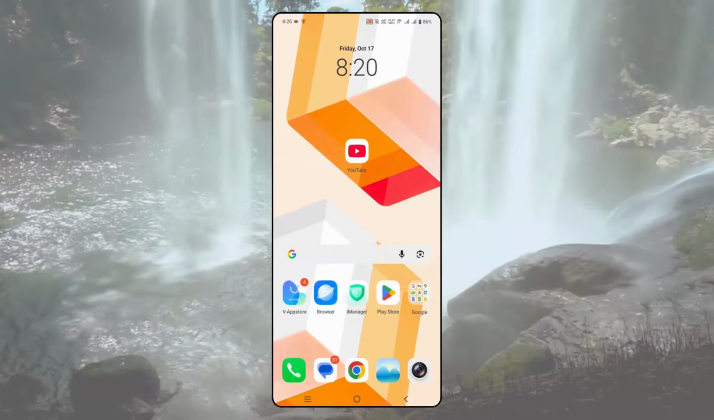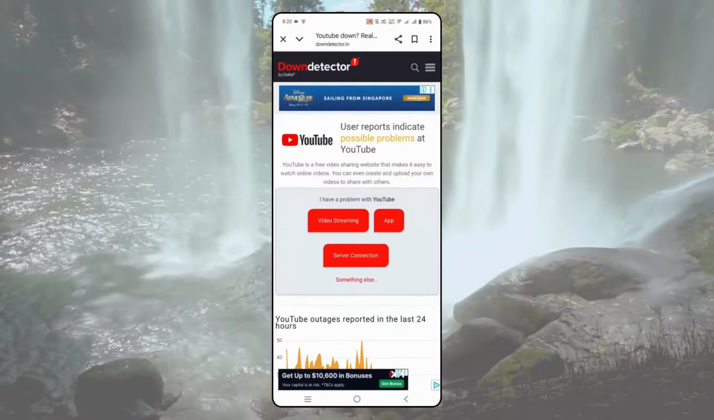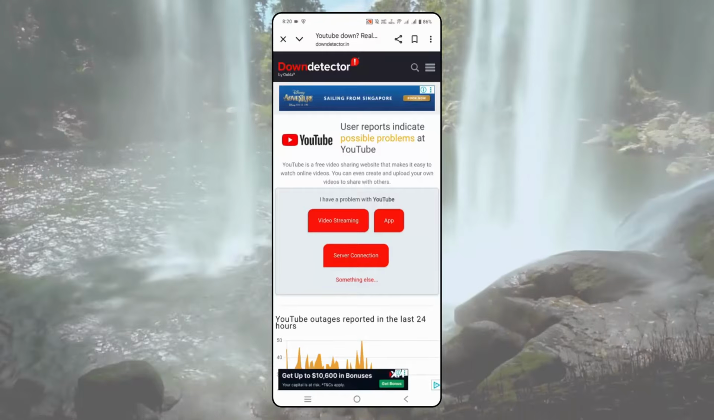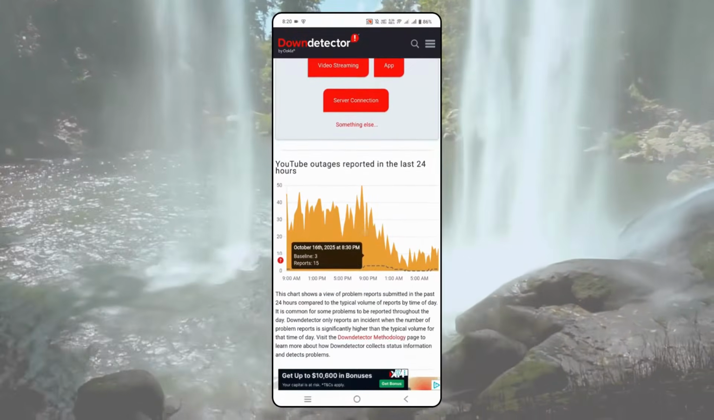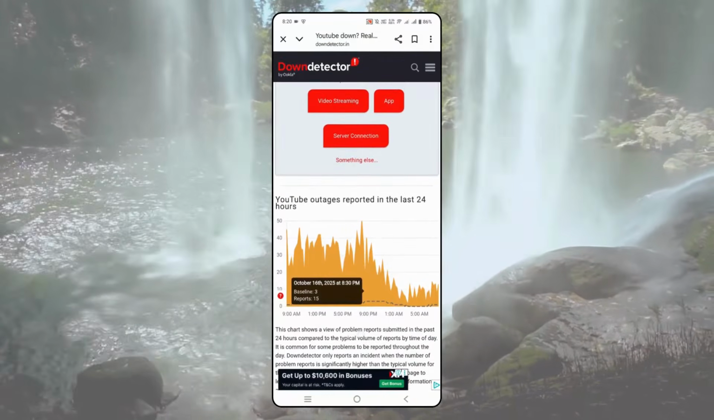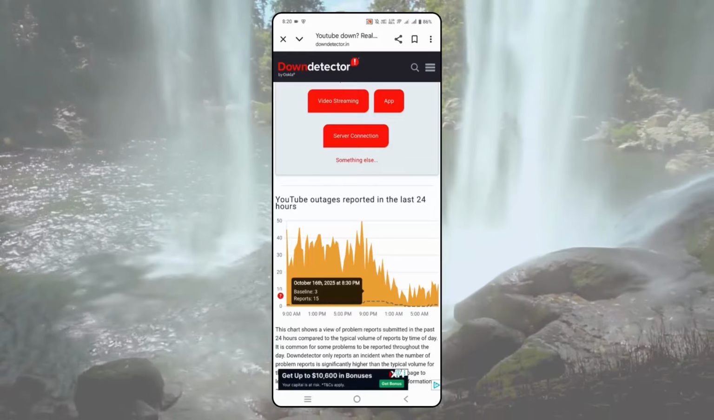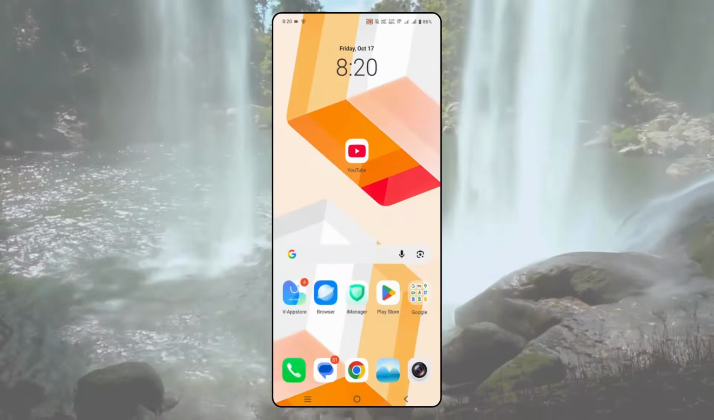So for that you have to go to your browser and search for YouTube down detector. Now click on the website link that comes in the first and open down detector website, and after that you can check if there is any downtime on YouTube. If yes, then you have to wait for some time and after that again check if the problem is resolved or not. Next solution is to reset app preference.